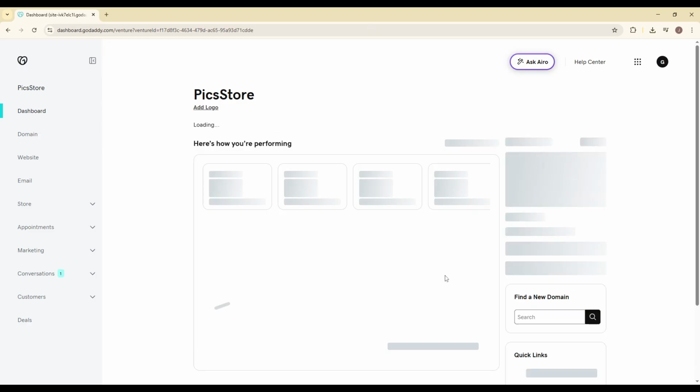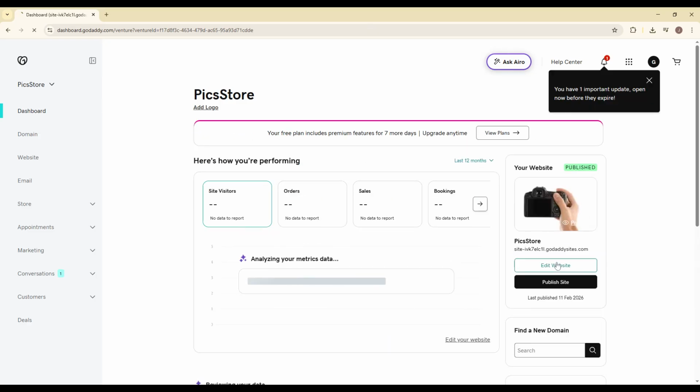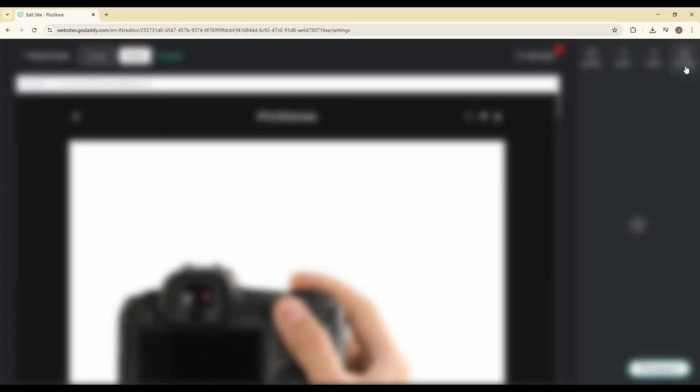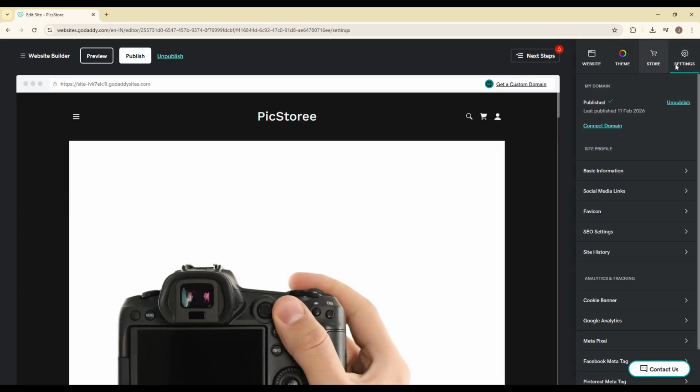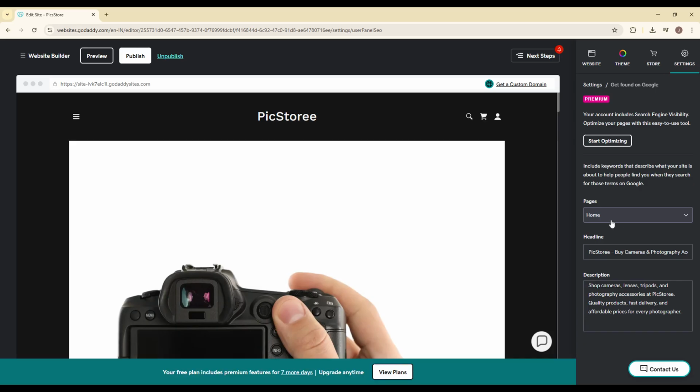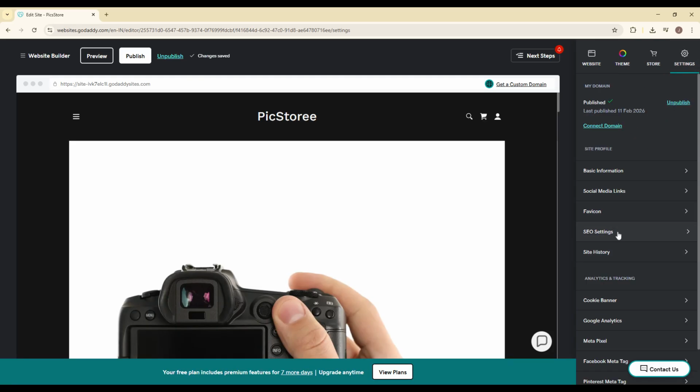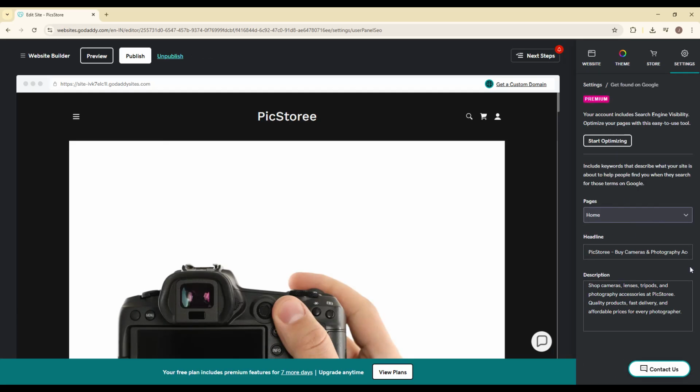Now that you're inside the website editor, we need to access your SEO settings. On the left-hand menu, scroll down and click on Settings. Inside Settings, look for Search Engine Optimization, sometimes labeled as SEO. Click on that option. Next, click on Site Profile, or in some versions it may say SEO Basics. Both lead you to the same place. This is where you can edit your website's SEO title and meta description. Let's talk about what each of these fields means and what you should enter.